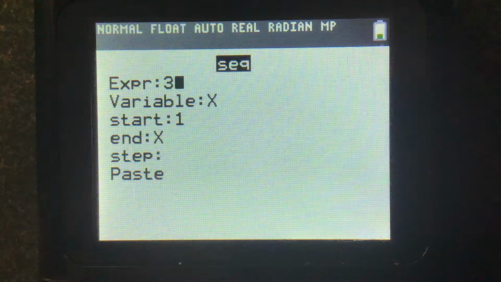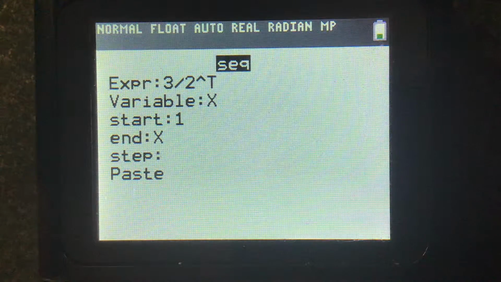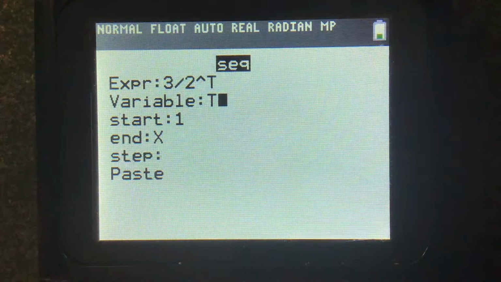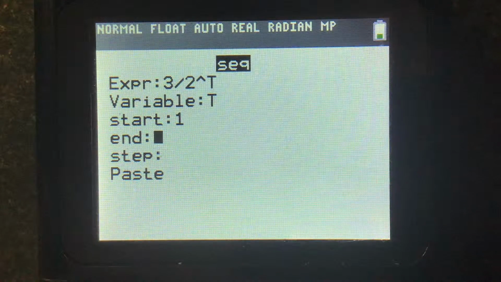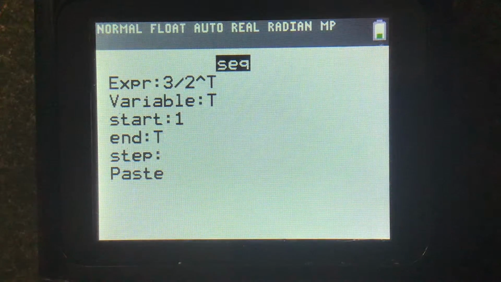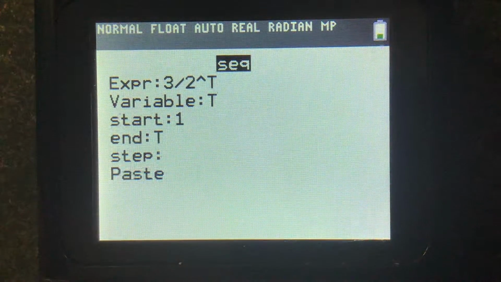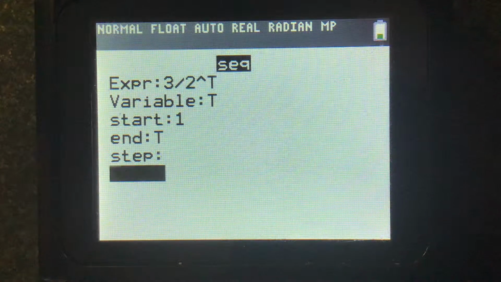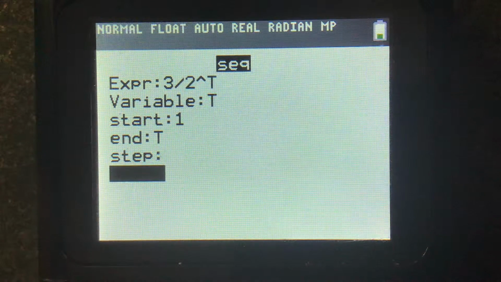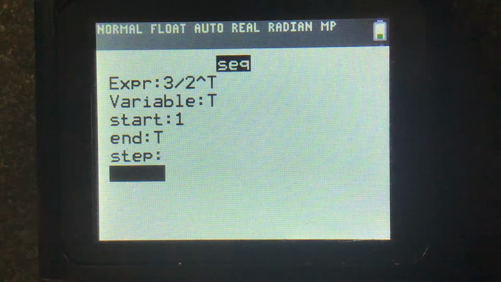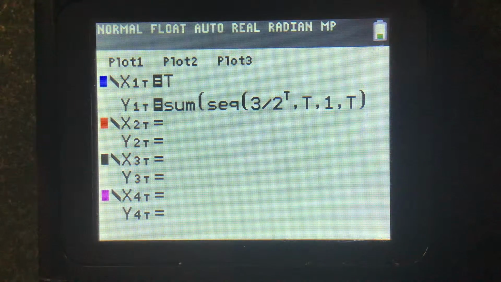So 3 over 2 to the n. So we're just using t instead of n, with the variable t going from 1 to t. And then paste. And again, the step defaults to single unit increments. You could change that if you wanted to go by 2s or 10s or whatever, but if you're going by 1s, then you could just leave that blank. All right. So this will get us our partial sums.